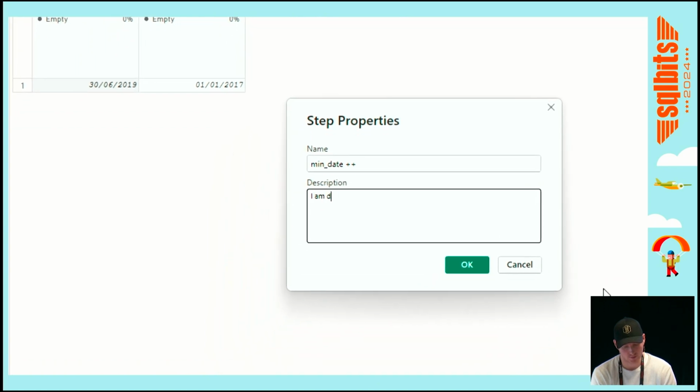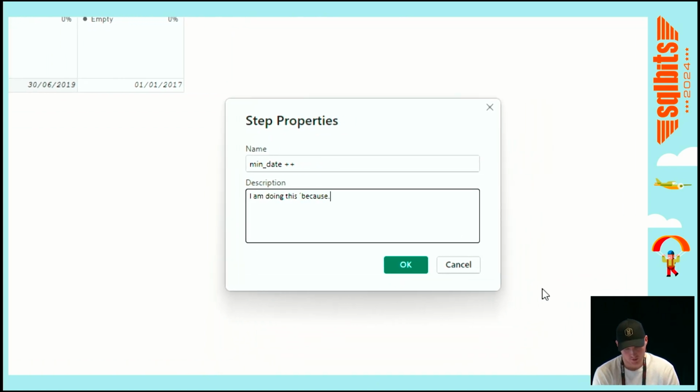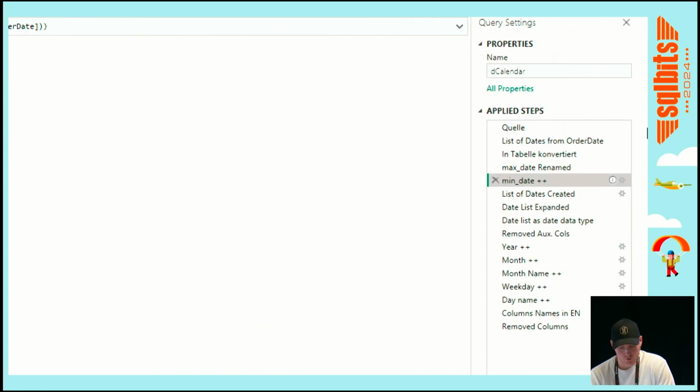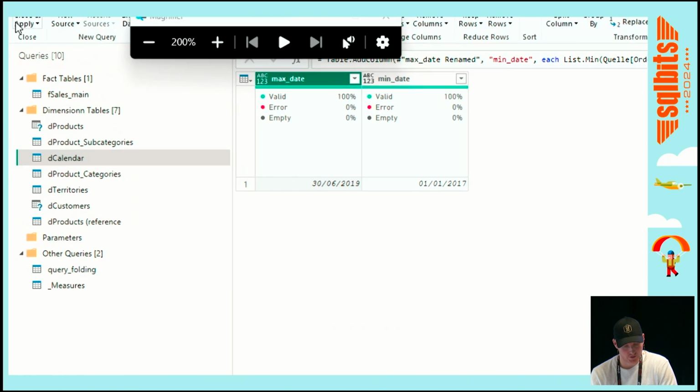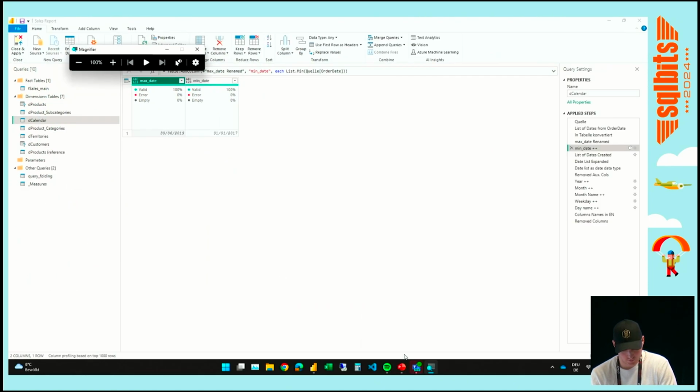So I can say I'm doing this because, and then you just hit OK, and then you can see we have this little icon here that shows that there's a comment now in that step. So that is something I think really, really important.